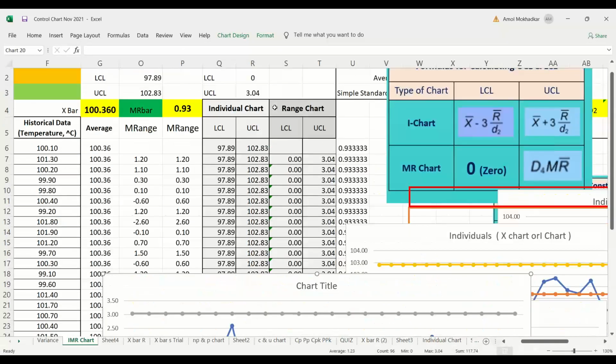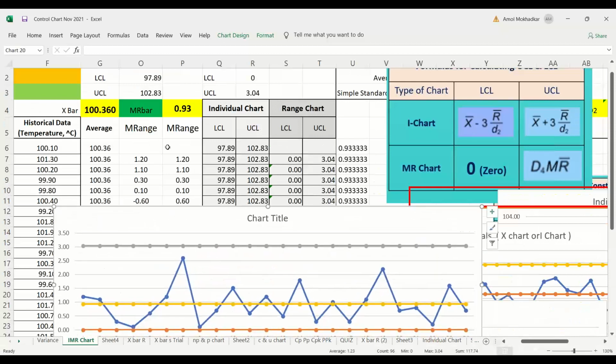All the ranges here, if you compare, this chart shows 1.2, you see this is 1.2, 1.1, this is 1.1. So all these ranges, this is like 2.6.